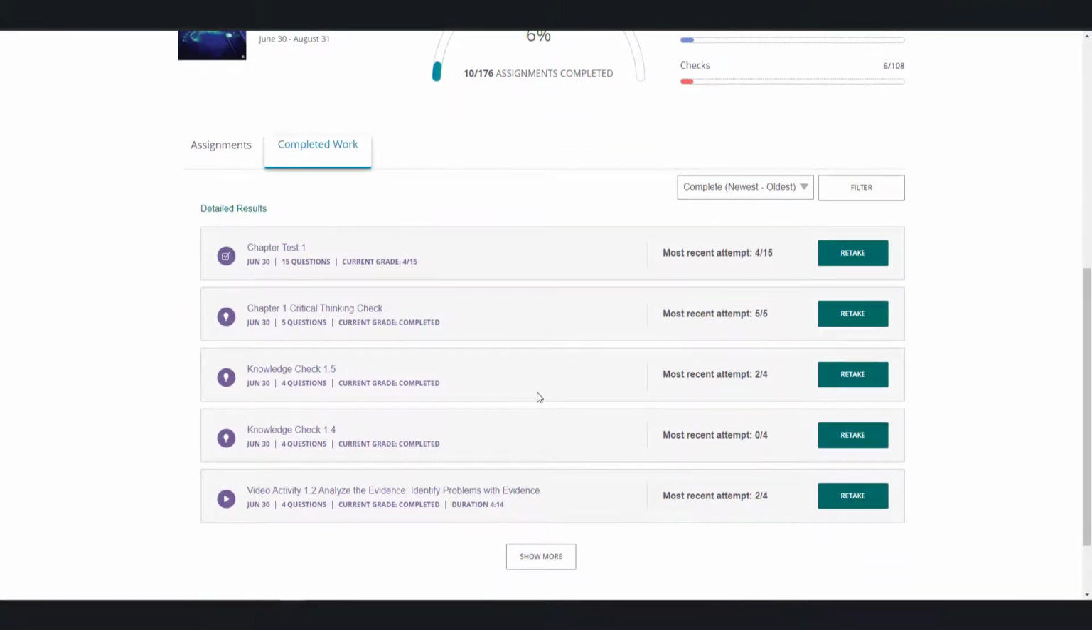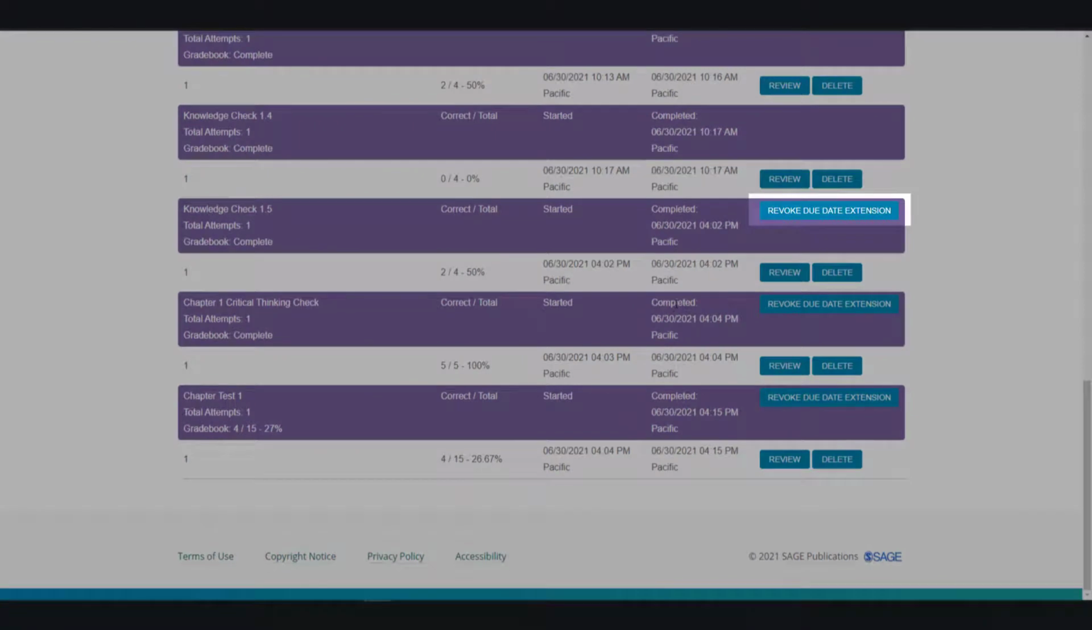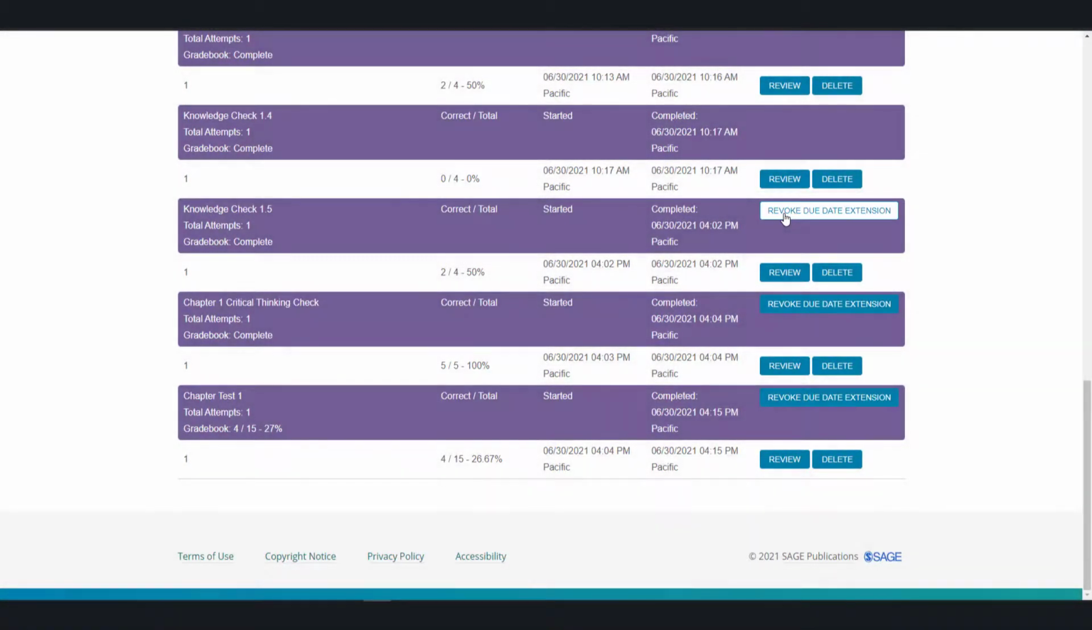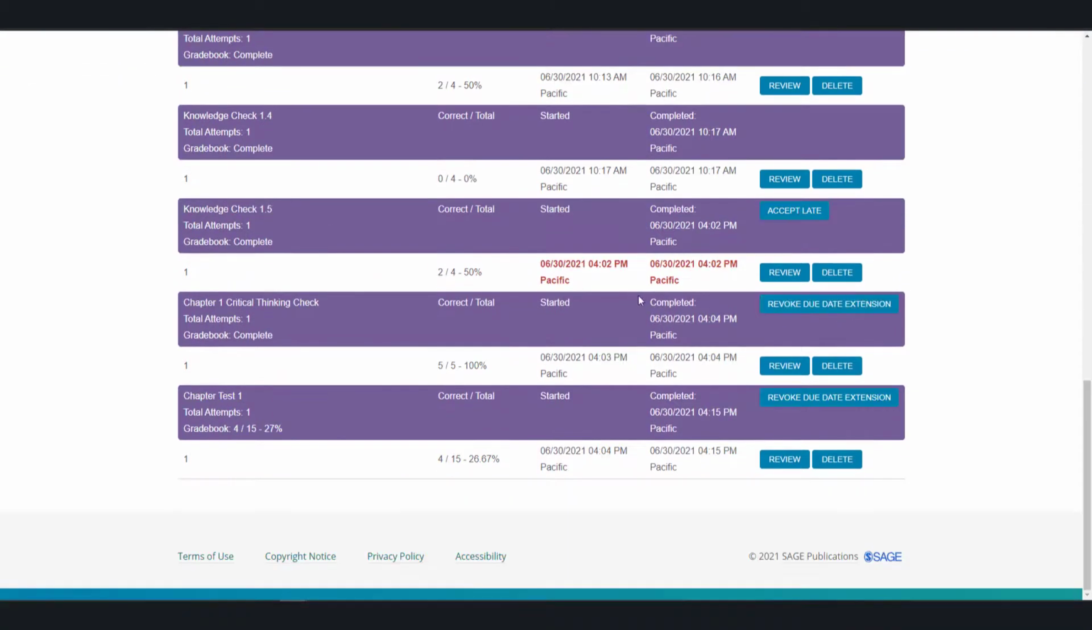Once you've accepted a late assignment from a student, you have the option to undo that action using the Revoke Due Date Extension button. Revoking a due date extension will once again cause the student's assignment to be counted as overdue.